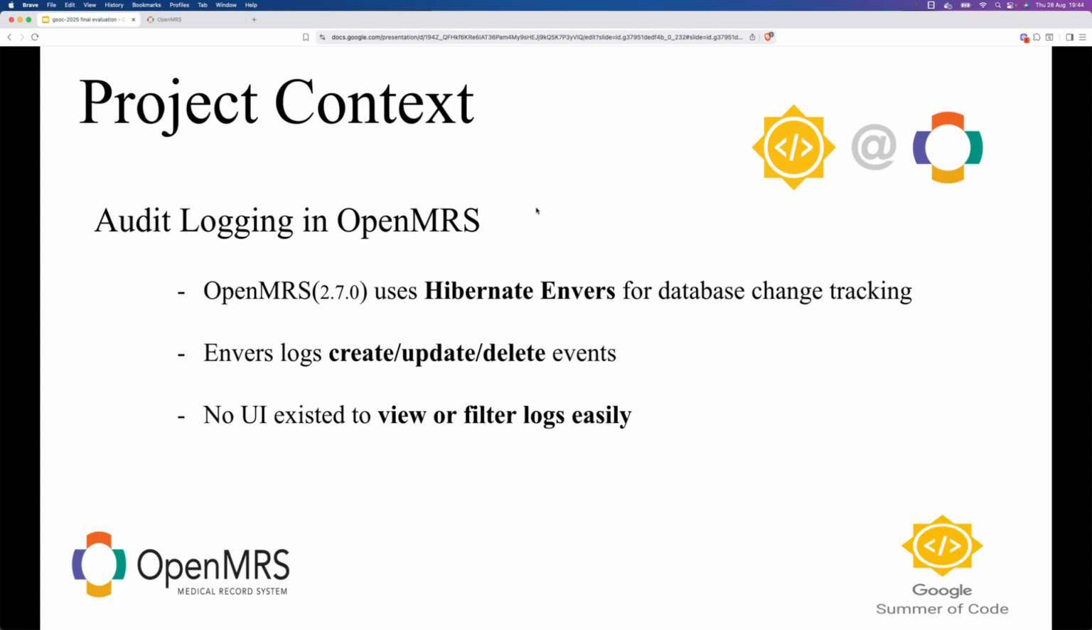And this is where my project steps in, to build a user-facing audit log viewer and add REST endpoints to expose those logs with filters, sorting, and pagination, making the audit data accessible and manageable by interested parties.